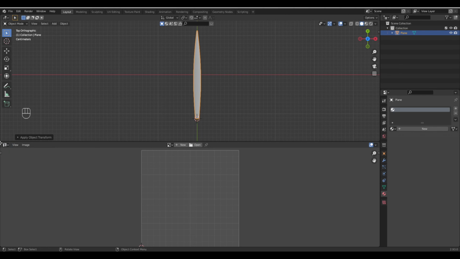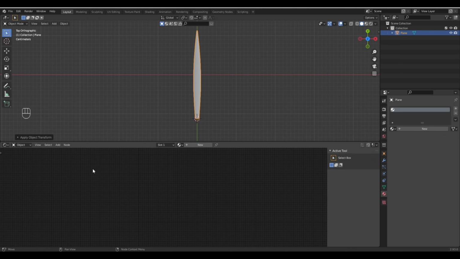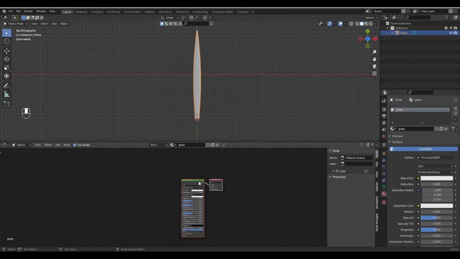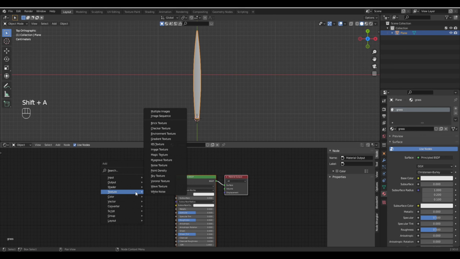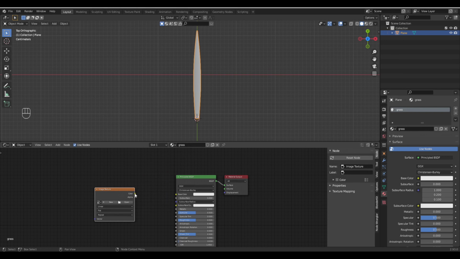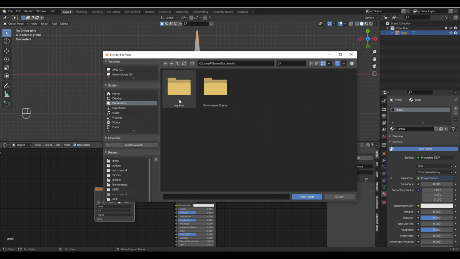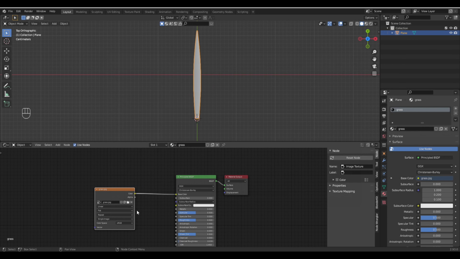To create a new material, go to the Shader Editor, New, let's name it grass. Shift A now to Texture, Image Texture, connect the color to the base color because we are gonna use only the color, Open and search for your file. Mine is here.